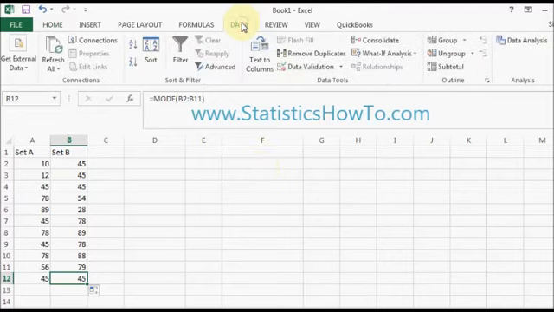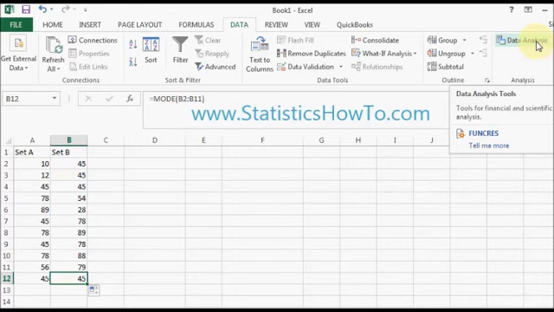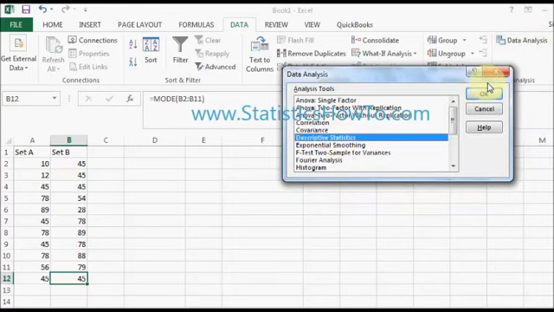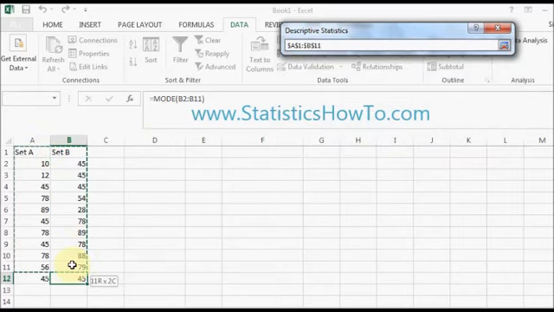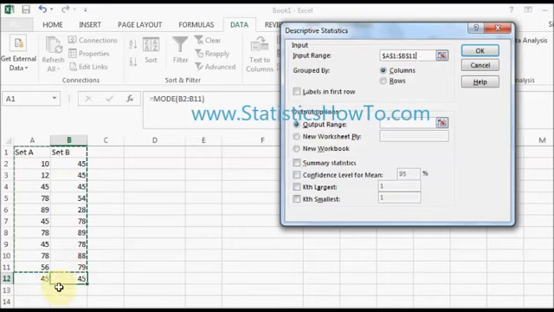Click Data, Data Analysis, Descriptive Statistics, click OK. My input range, select the entire dataset. I'm going to exclude the bottom formula for the mode. My data is grouped by columns. I have labels in the first row, those are the column headers.